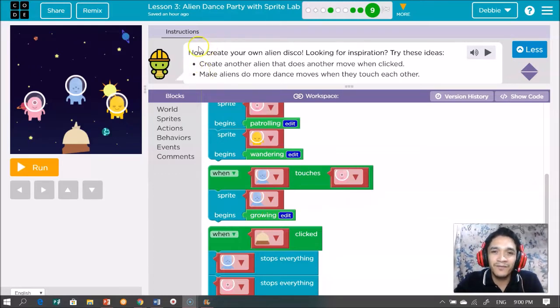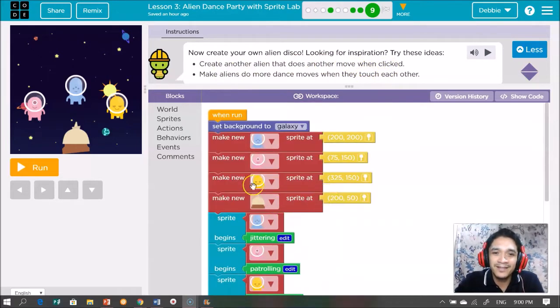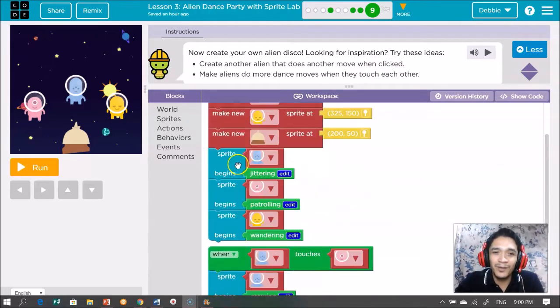Now, the instruction for number 9 says, now create your own alien disco. Looking for inspiration, try these ideas. Number 1, create another alien that does another move when clicked. This is the first one. So where are the aliens? Here. This one is the alien, right? And when you run it, this is what the alien does.